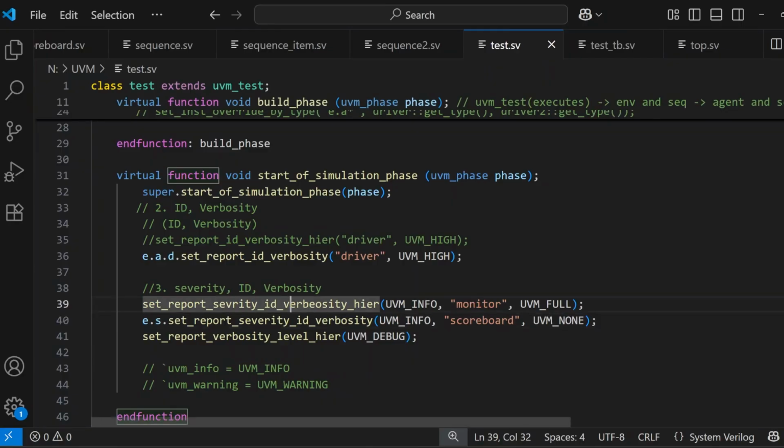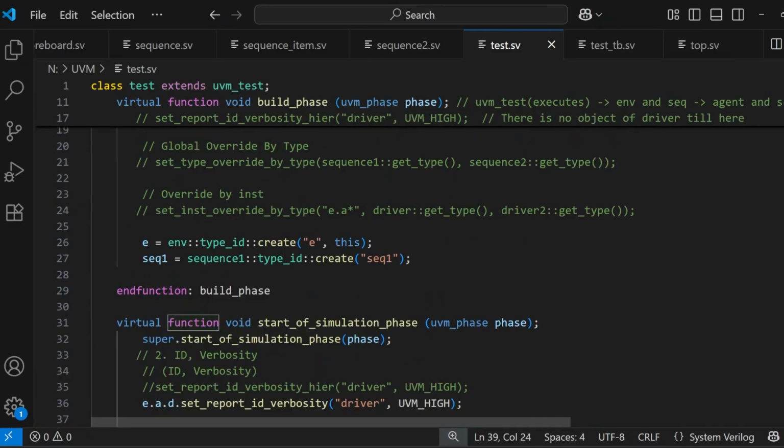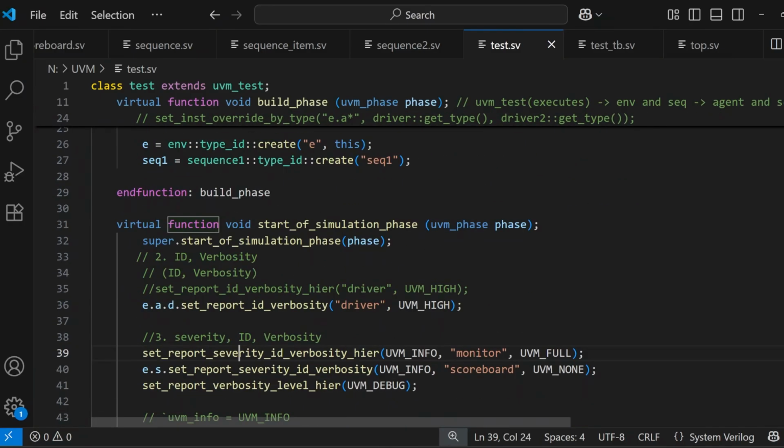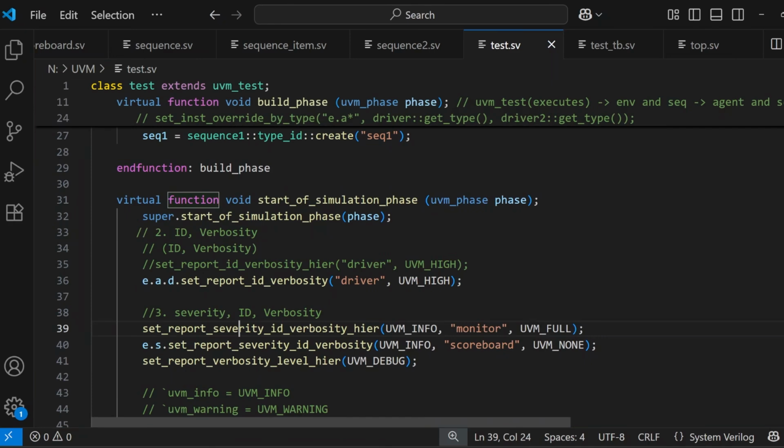Seriously, while highlighting the override methods, I have made lots of typos. So here it is, that reports severity. I don't know how it happened. That report severity ID, verbosity hierarchy. Okay, now it should be fine. Let's check the other one just in case. Okay, and now I am positive.